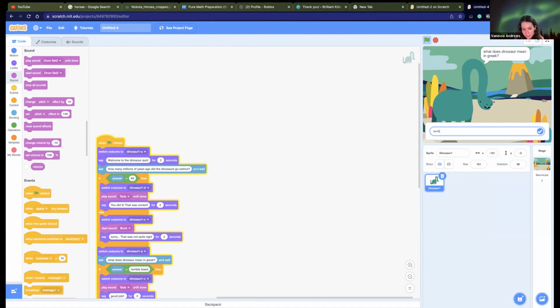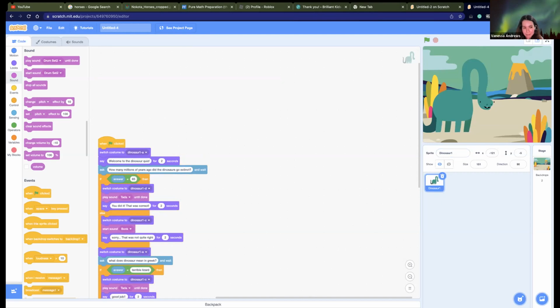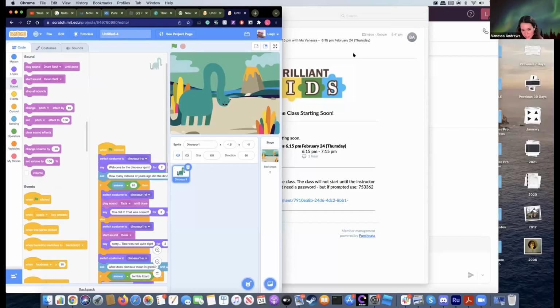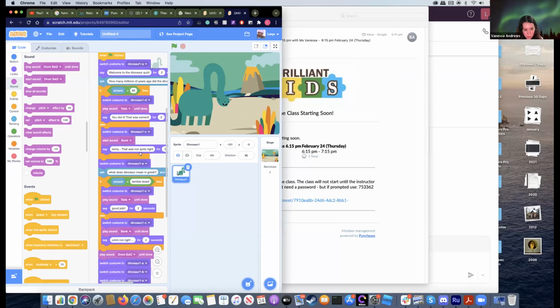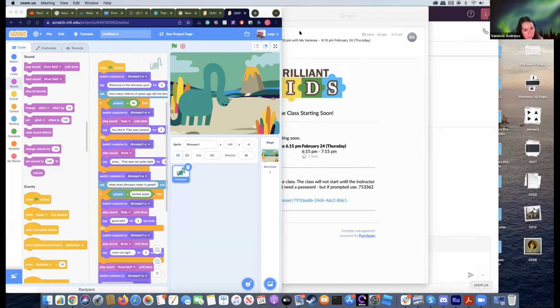Nice. So if they get the answer correct, you switch to a costume. If they get it wrong, it all messes up. I don't know what happened there. Oh, okay. Just refresh your page or try again or click the flag again. It should work. I thought that was a costume change. Yeah, it was meant to do something else.